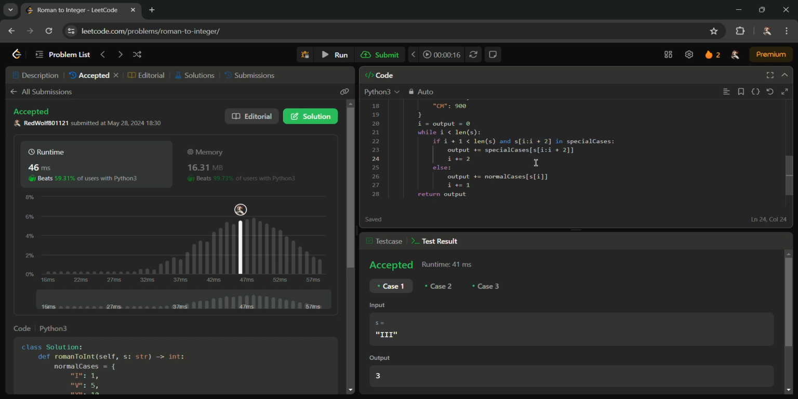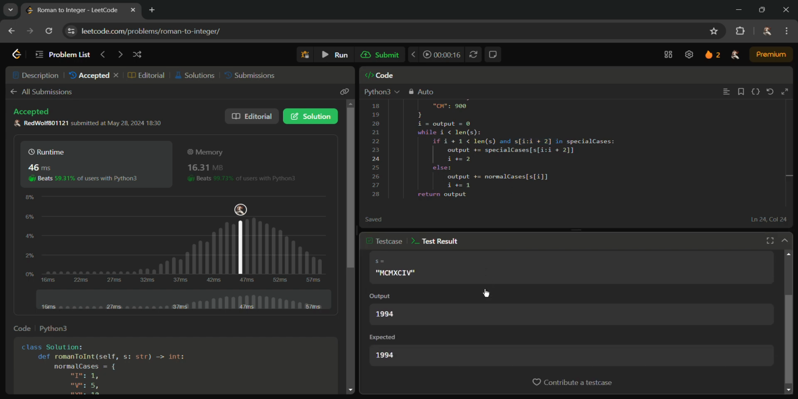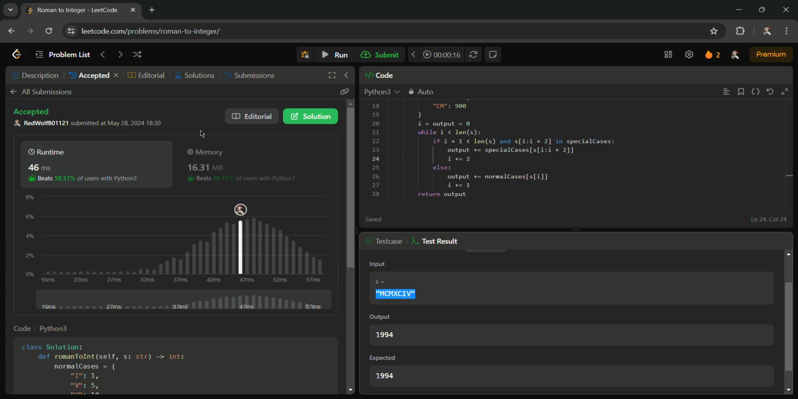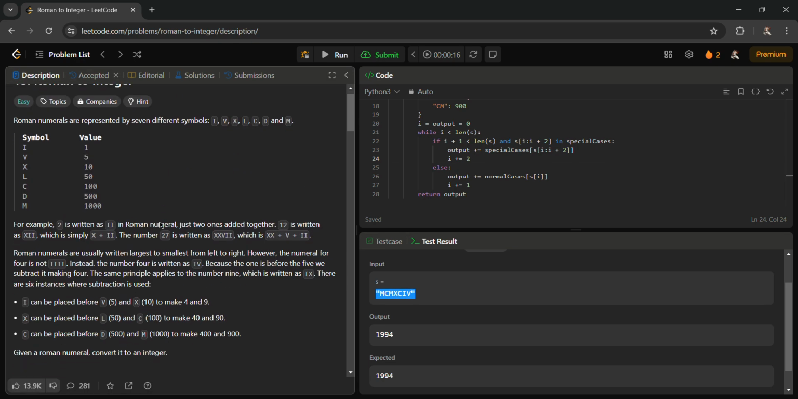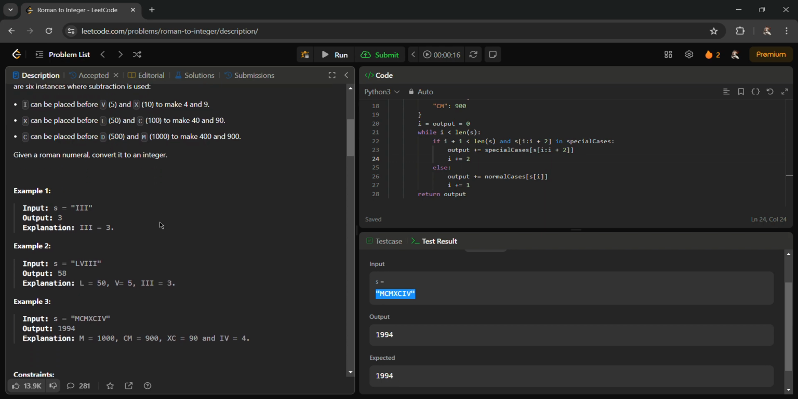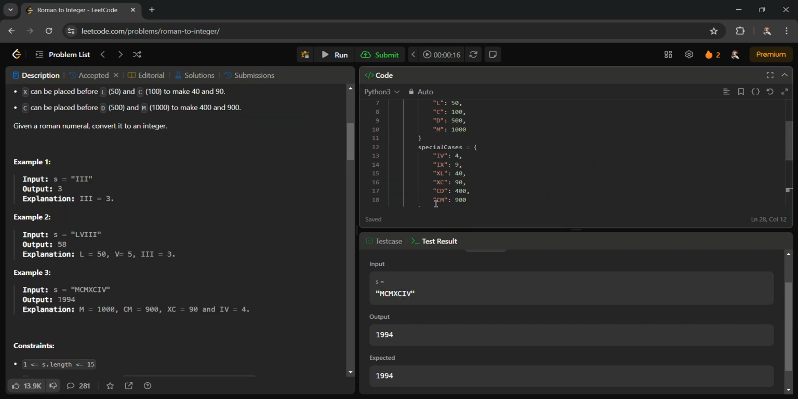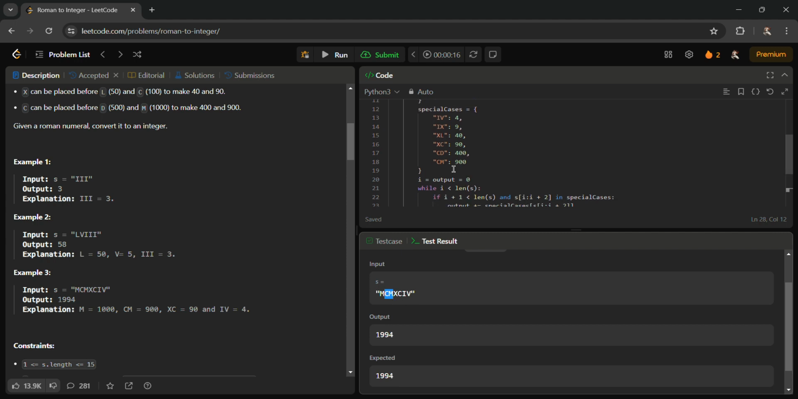So how does this actually work? Let's look at the last case here. The last case is basically all subtractive cases. For example, CM is a subtractive case. Here it's at M, it's going to check if MC is a subtractive case. Obviously not, so it's just going to add M here. So that's going to be 1000. Now it's going to C. It's going to check if CM is a subtractive case. Yes, it's going to add the value of CM, which is 900. So you get 1900 already.